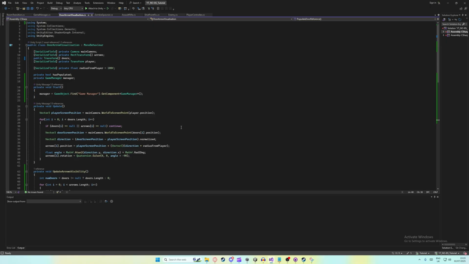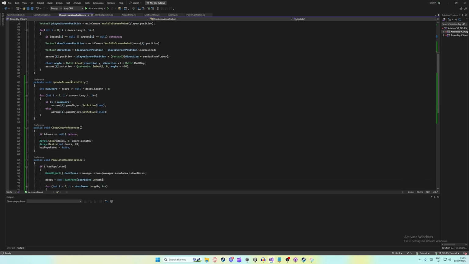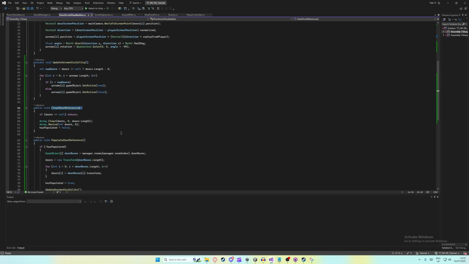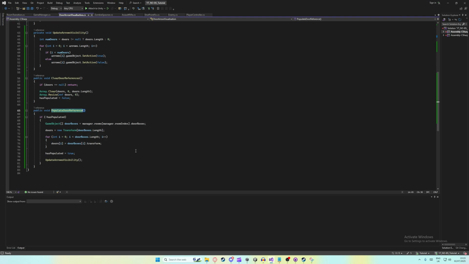So to get these arrow indicators pointing correctly and also only showing the needed number of them, let's head into our door arrow visualization script. Inside we'll add 2 variables, one being a boolean for has populated, and a game manager reference which we'll get in our start method as usual. We'll create 3 new methods being update arrows visibility, clear door references, and populate door references.